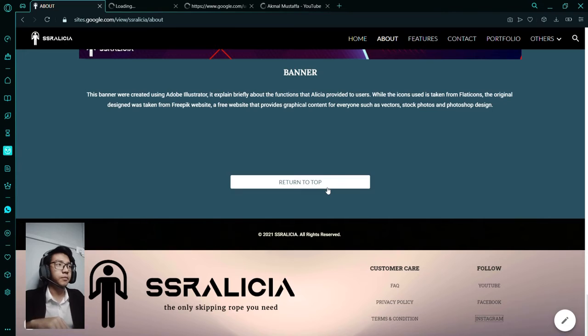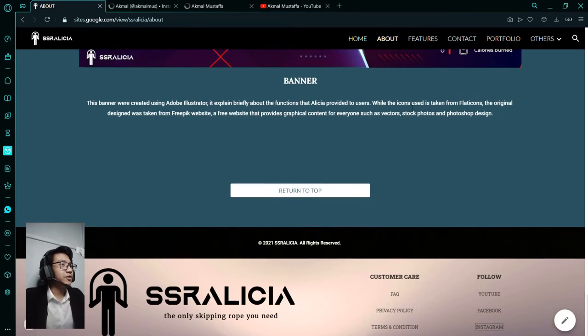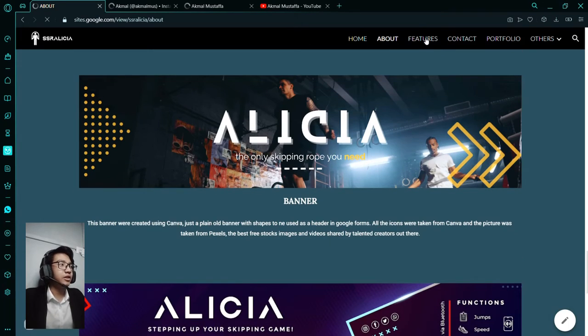The return to top button is a button which opens a tab inside this page. It will not open a new tab. If we are at the about section, it will open the about section, because Google Sites does not implement this otherwise. If I click this button, it will go to the about section, just like that. Okay, so now let's look at features.